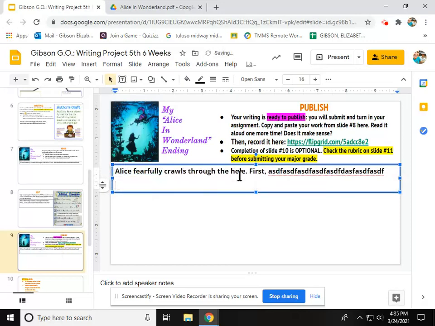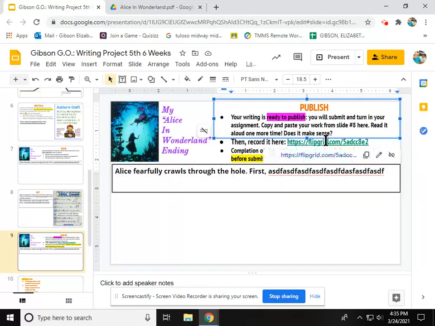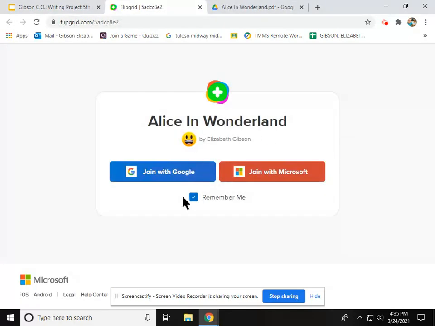And now it says, and of course I'm pretending I have an entire ending here. Read it aloud one more time. Does it make sense? If it is good to go, this is where you publish. This is where your perfect paragraph would be. Then you record it on Flipgrid. So you click on this link and you record yourself. Join with Google.